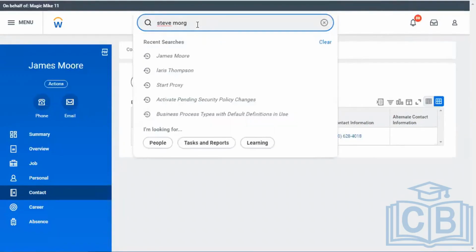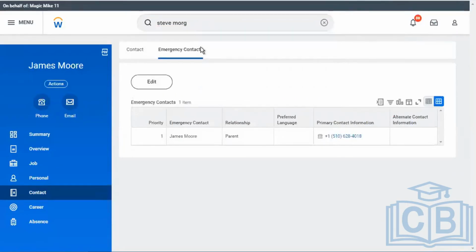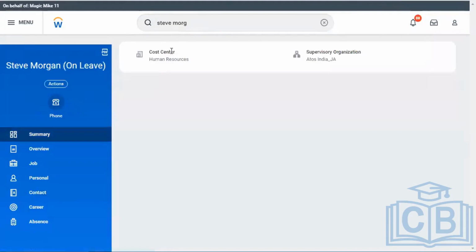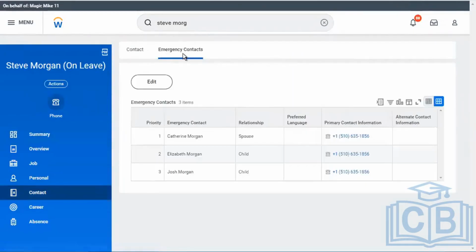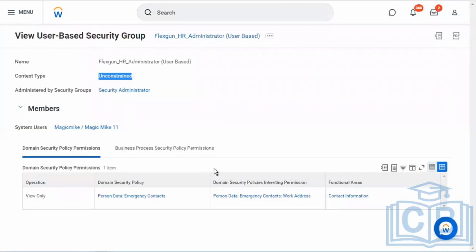Even the profile of our CEO, Steve Morgan. I don't know if you get the person, but Steve Morgan is a CEO in some organization. If I go to contact information, Magic Mike has access to their emergency contact as well, irrespective of which organization you are part of. You get access for everyone.